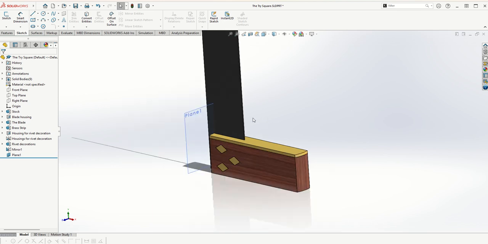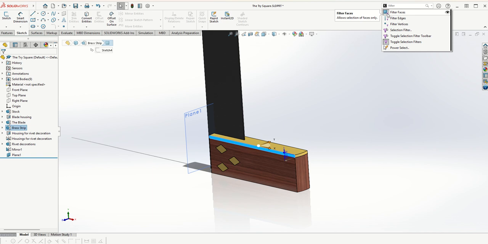Or if you see it up, you can type in filter, and whichever one is held down. So say, for example, I can only select faces at the moment. You can go to the button and untick it.